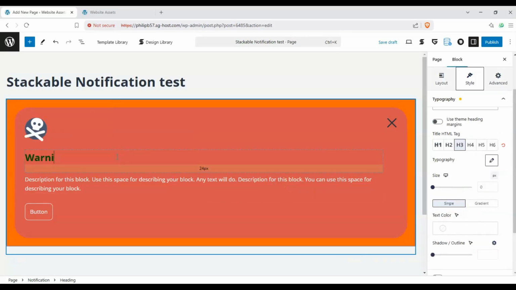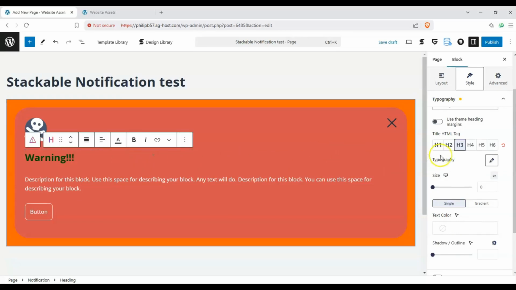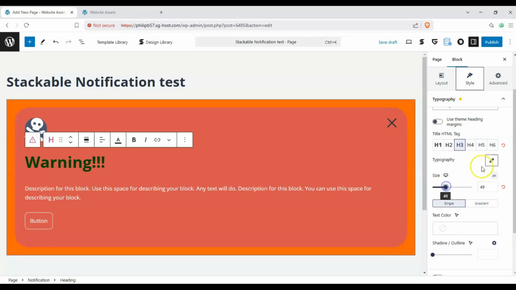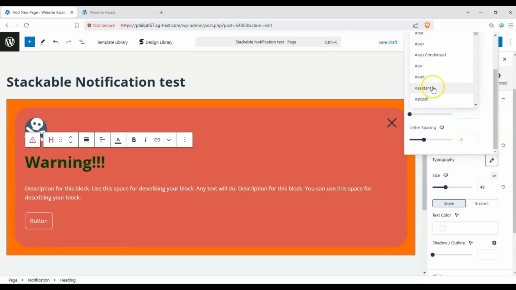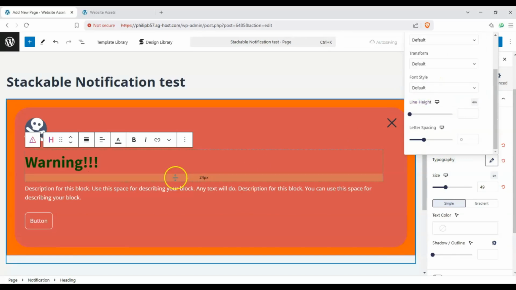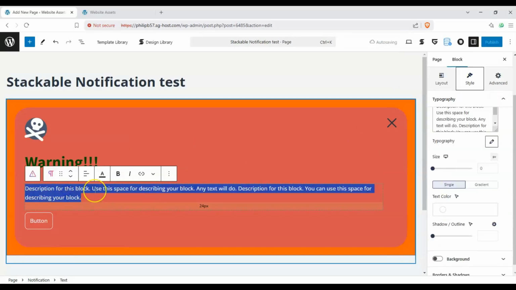Warning. Okay, and then we can change the typography to be an HTML tag, or we can just change it in the settings just like this. And we can also change the font if we wanted to.